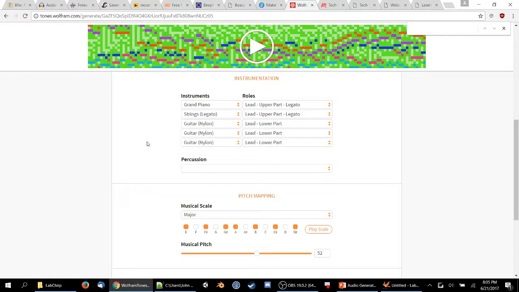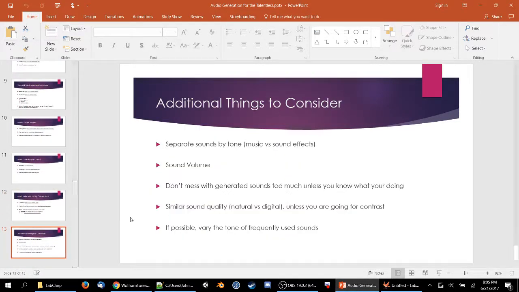Okay, so that's pretty much what I have. I just have some last notes. So just a few things to consider when you're trying to create sounds and combine them in your games, I guess. You want to separate them by tone. So you don't want your sound effects and your music being too close together. You don't want your music to sound like your sound effect. You don't want it to sound like you got a pickup because your music went to that pitch or whatever. So you want your pitches to be different.